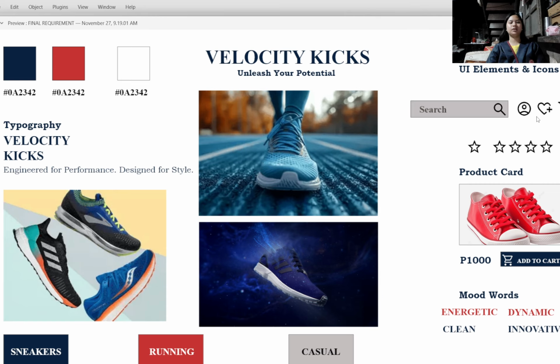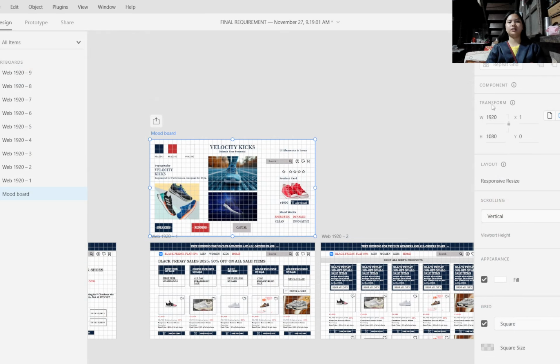Categories and mood words. Category buttons: sneakers, which is this one, sneakers, running, casual. Reflect the main product types, while mood words like energetic, dynamic, clean, and innovative. That's all for mood words.